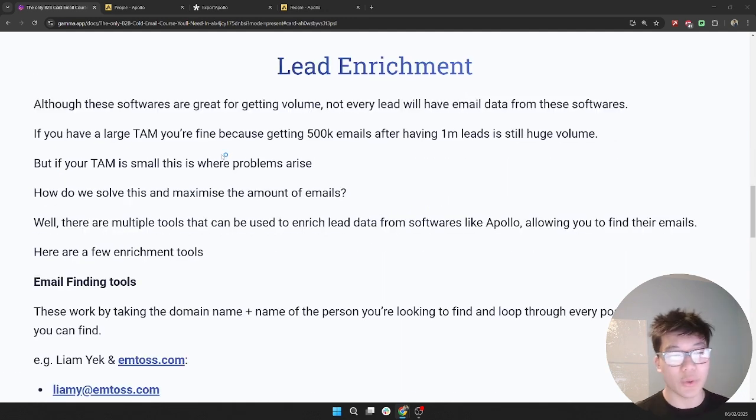Although these softwares are great for getting volume, not every lead will have email data from these softwares. So if you have a large TAM, you're fine, because getting 500K emails after having 1 million leads is still absolutely huge volume. But if your TAM is small, this is where problems start to arise.